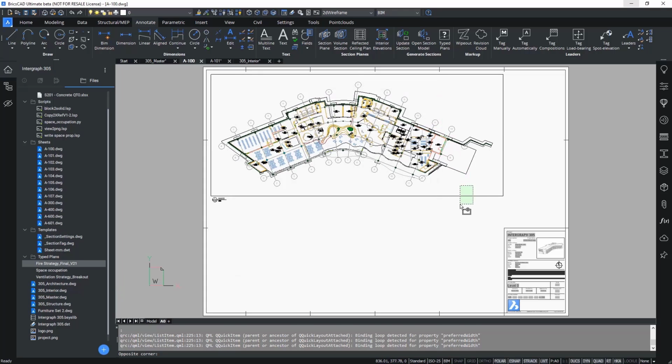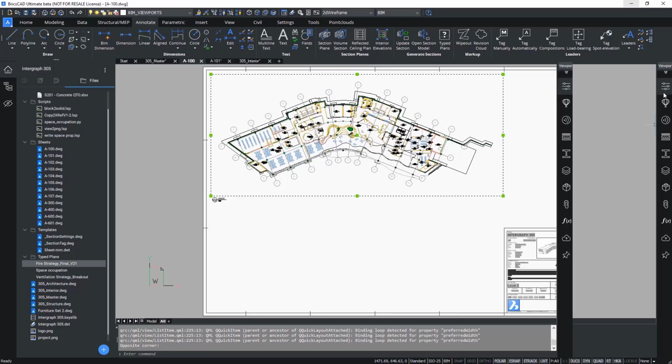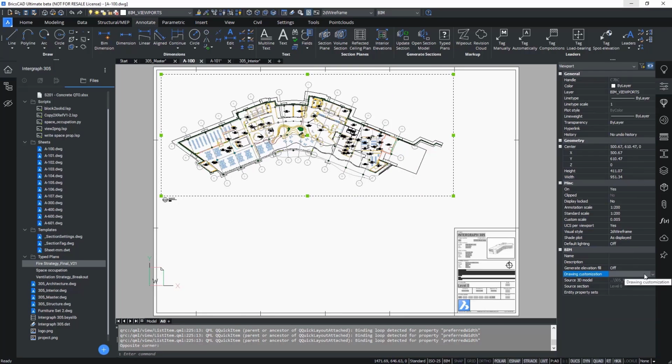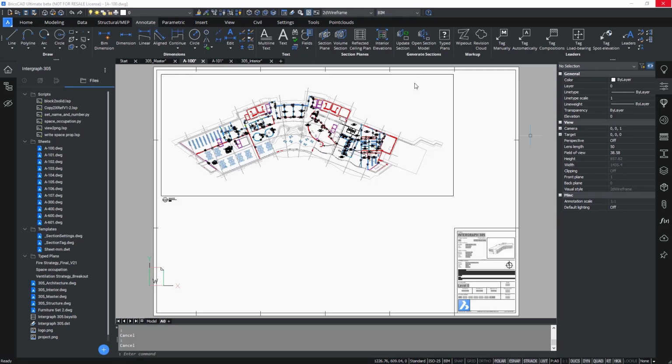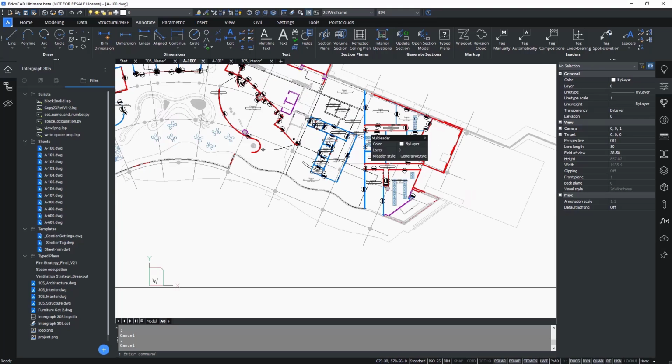Okay, that's it. Go to Drawing Customization, run this new fire strategy type plan, and here you go, tags with colored entities as per the fire rating. In this case, people can know immediately through this simple diagram what these colors mean in terms of the fire rating.